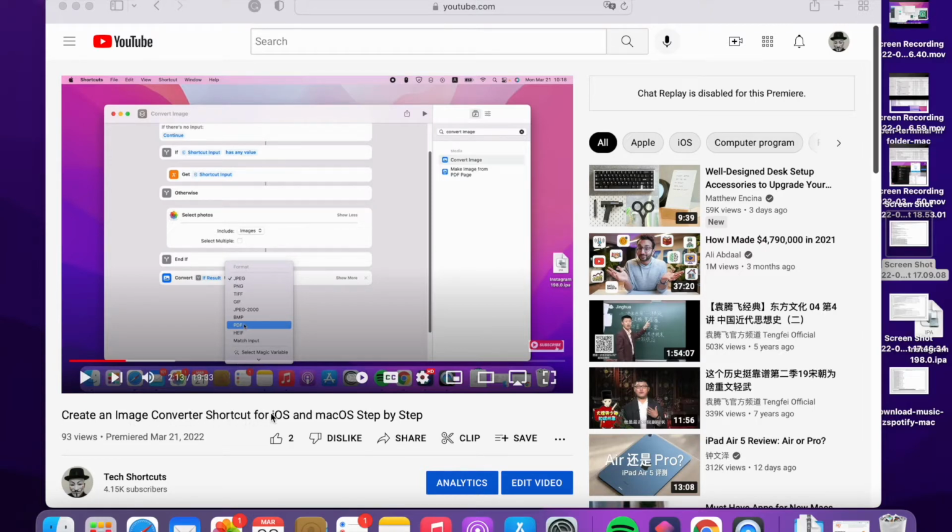In the YouTube video you see here, I showed you how to create an image convert shortcut for iOS or macOS. You see, here are the supported formats. There is no WebP format. So in today's video, I'm gonna show you how to create a shortcut to convert an image to WebP, or convert a WebP image to PNG or another format.